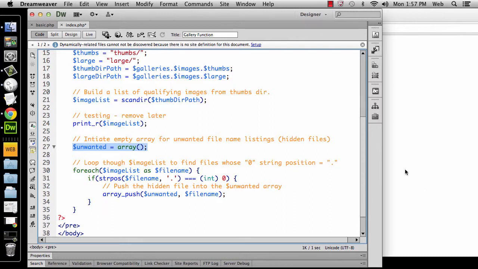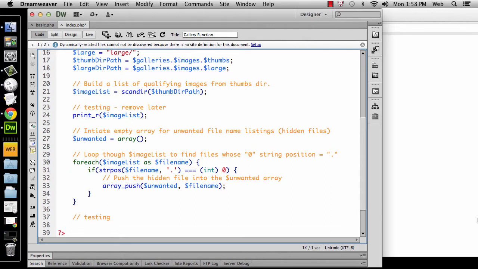Okay, let's go ahead and do a test now. What I'll do is put testing, and we can also say remove later. Then what I want to do is a print_r on the unwanted array.